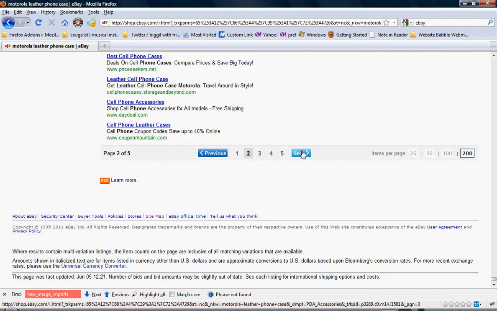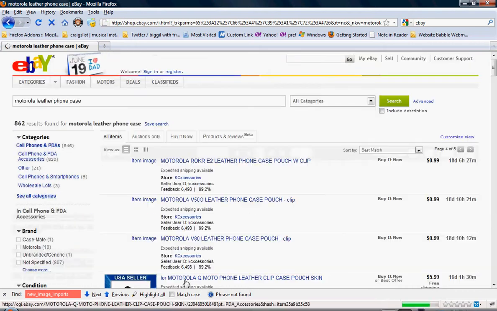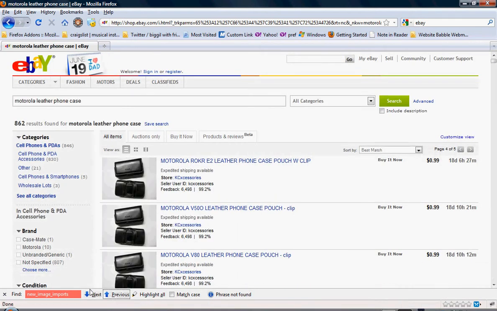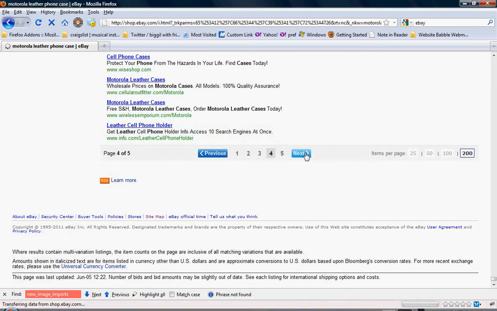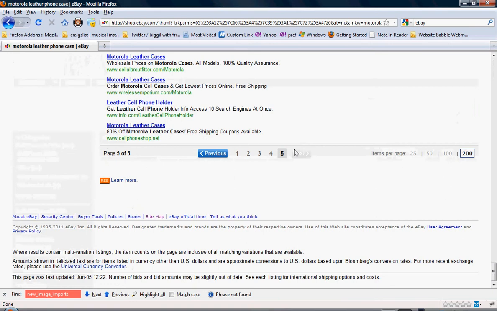To continue this test, page 3. No occurrence on this page. Going to page 4. No occurrence on this page. Going to page 5. And no occurrence on this page. Going down to the bottom of the page again to verify that that was in fact the last page. Grayed out next button indicates that was the last page.